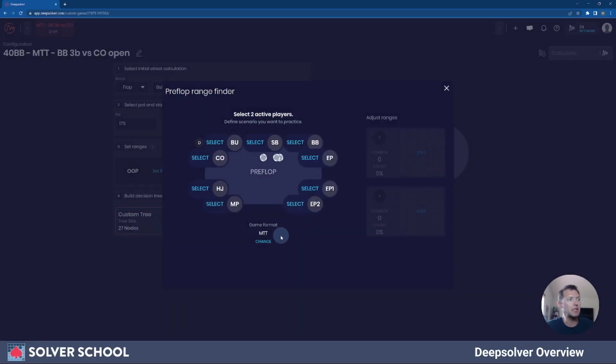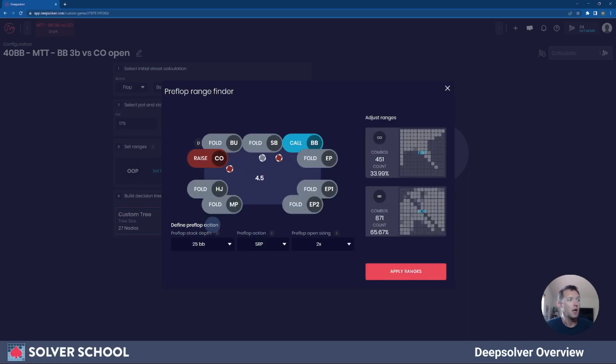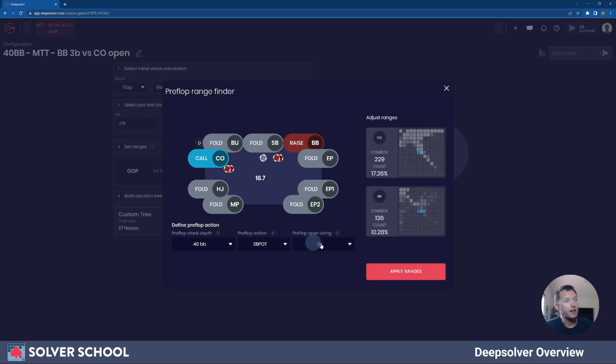I'm going to choose this MTT spot, and I'm going to pick my players, which are our cutoff and our big blind. Now we can actually define this preflop action. As you can see, there are some ranges on the right-hand side of the screen. If I change the stack depth to 40 big blinds, which aligns with our preflop stack depth, our preflop action is that it's a 3-bet pot, our preflop open sizing was 2x, and our 3-bet is up to 8x. We can now see the ranges of both of our players.